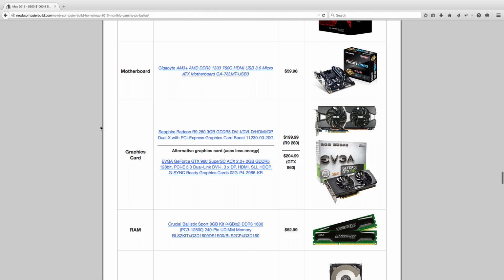Two graphics card suggestions. These are the same two as the last time. So the Sapphire Radeon R9 280, $199.99. EVGA GeForce GTX 960, $204.99. So this has gone down in price a little bit. Price discrepancy, they're about the same price. Up to you what you want to get.